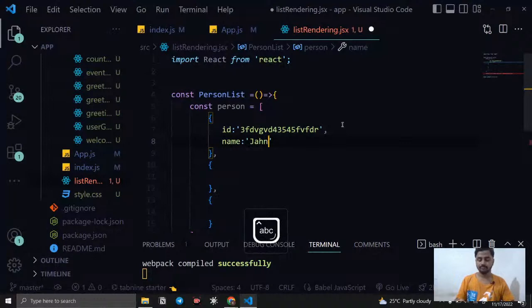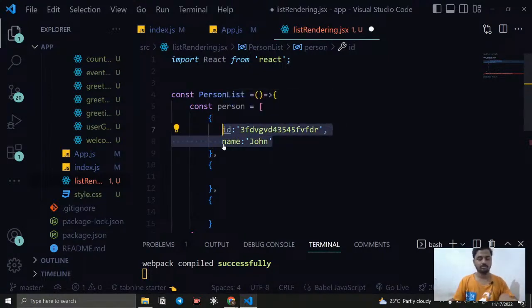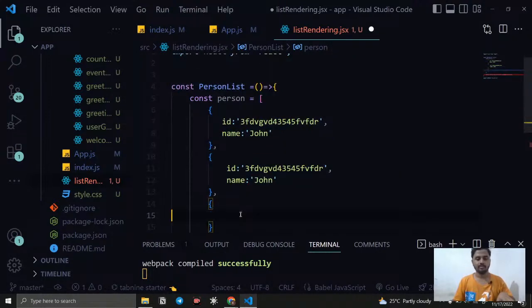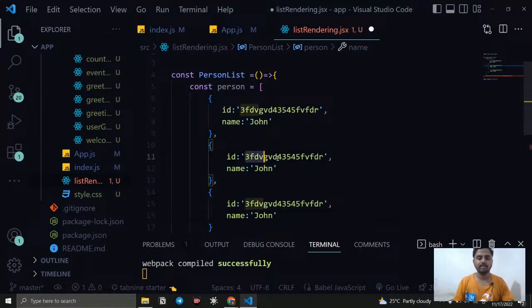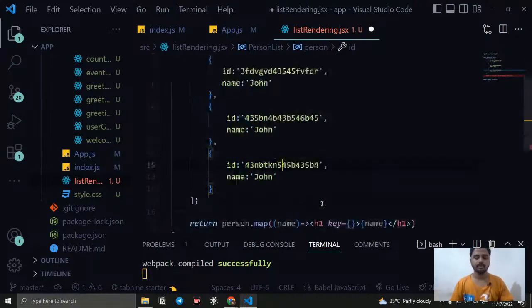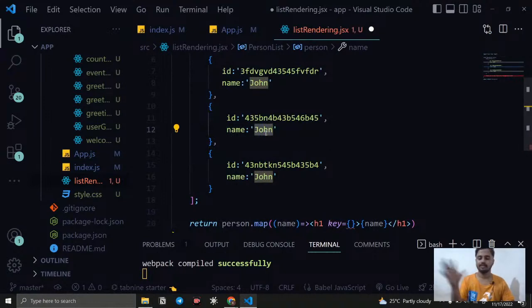So I just say John like this and go. That's it. I don't want to do anything. I just paste it here, and I just paste it here. The key and the name should be unique, and it is computer generated. This is how it will work, or normally 1, 2, 3 like that also works. But in the real world it is simply like this only.